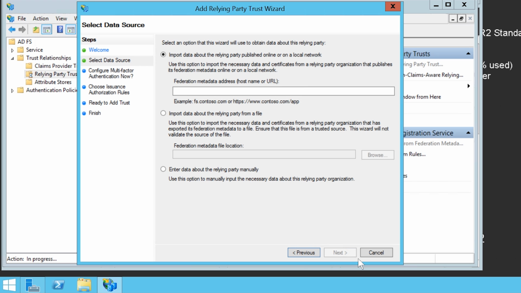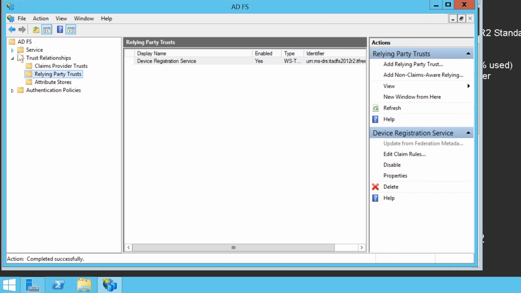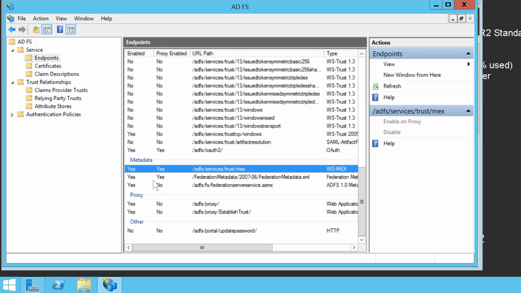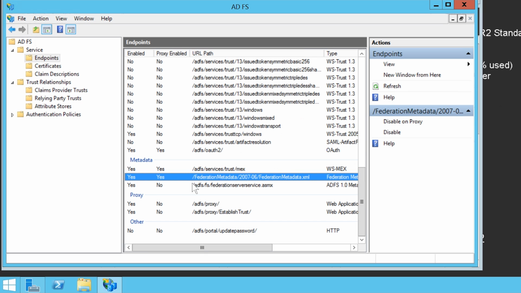If I cancel out of here, I will next open the Endpoints container. Endpoints are what provide access to functionality of Active Directory Federation Services. If I scroll down, the section that I'm interested in is Metadata. The metadata that I am particularly interested in is this XML file. This file contains all the configuration information about this server. Another Federation server can read this information and use it. In this case, the information to configure a relying party trust.